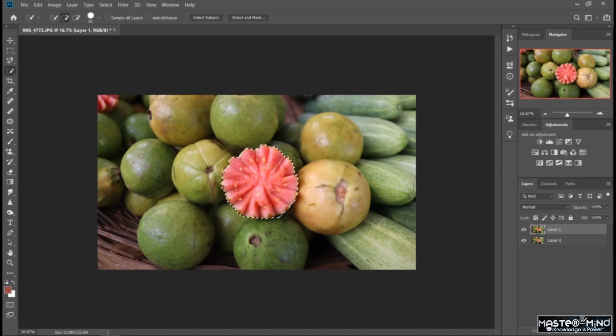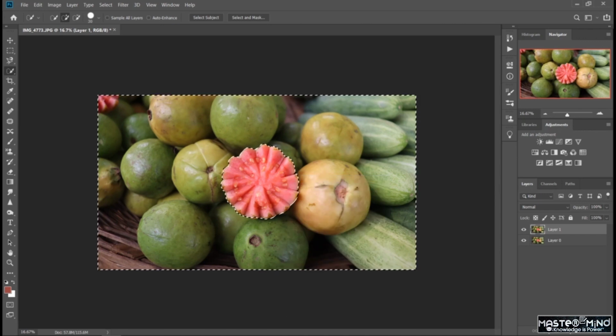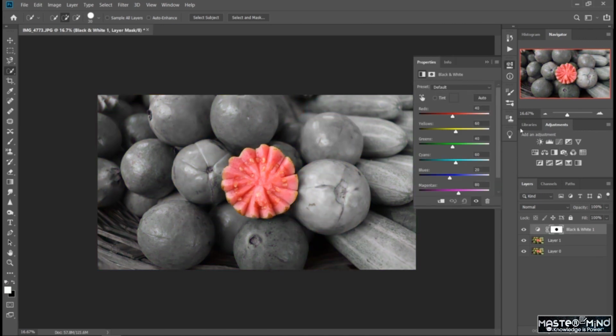Next we want to change the color of the background of this photo, other than the selected area, to black and white. We have selected this component, and we just need to right click and invert selection. So just right click, select invert. This way we have selected everything else other than this cut banana, and when we hit the grayscale adjustment layer, it will convert everything into grayscale.